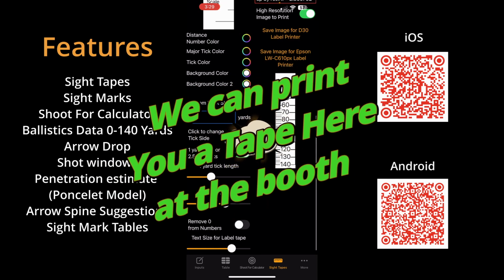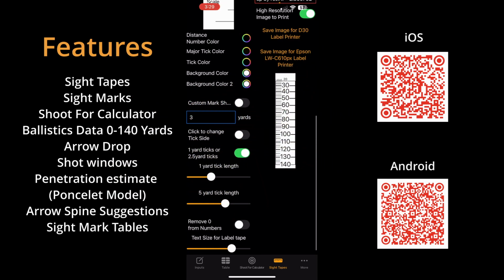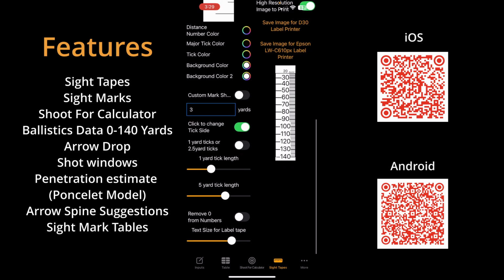I can choose which side of the sight tape the tick marks are on. I can choose whether I want 1-yard increments or 2.5-yard increments. I can adjust the 1-yard / 2.5-yard increments with the slider. I can adjust the 5-yard increment with the slider. I can remove the 0 from the numbers and adjust the number size to my liking.